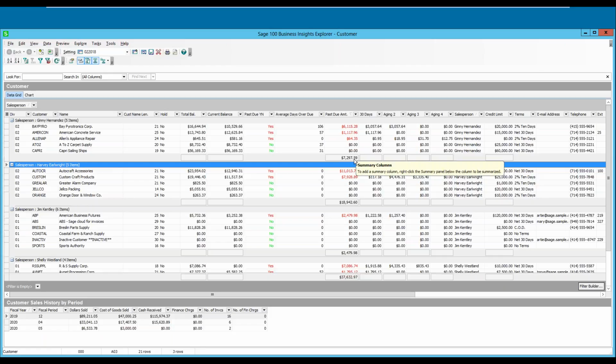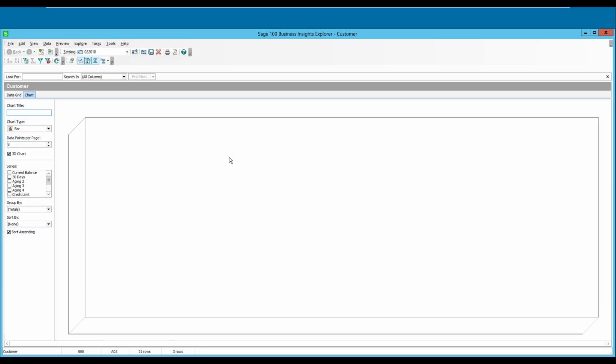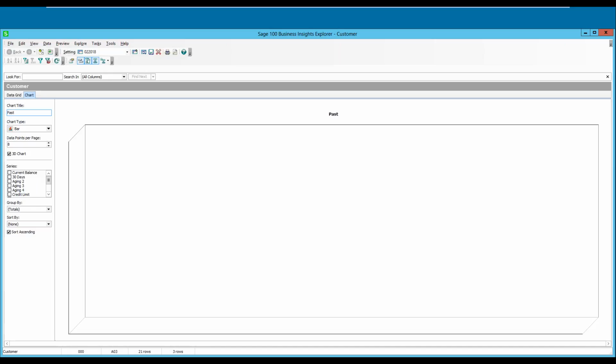She has 7,000 past due. Here's poor Harvey. He's got twice as much or more than twice as much as her. And then there's some more salespeople toward the bottom. Grand total, everybody owes 37,000 past due. So if we want to, we can also chart this really easily in Business Insights Explorer. This is one of the things I think that it's really easy. So if we say, for example, let's do past due by rep, we can do different types of charts.